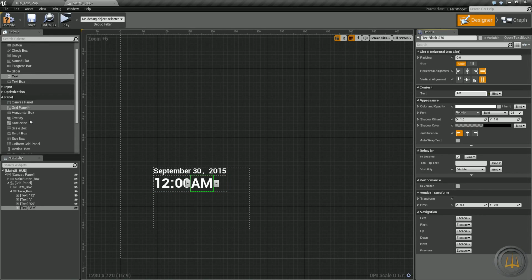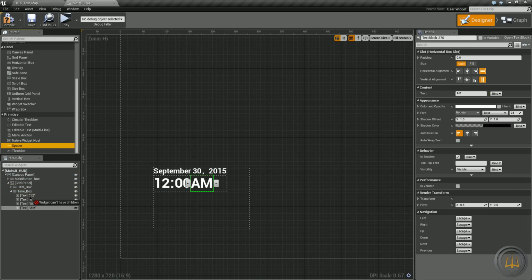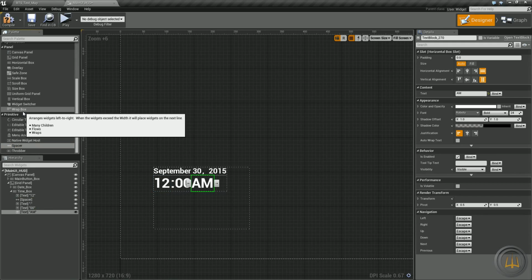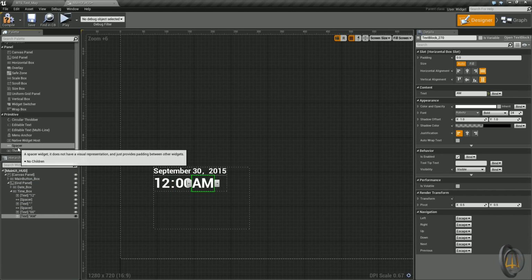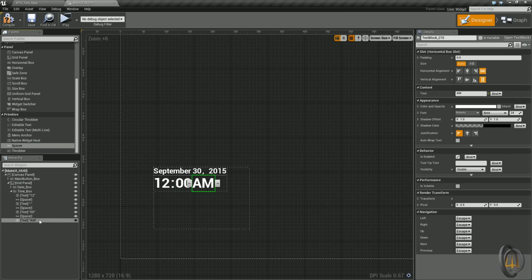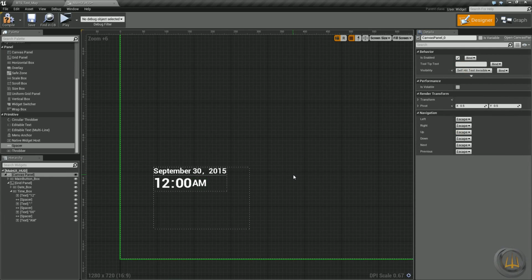Need some spacers. Just drop them in between each one of these. Where'd the spacer go? Just to give it some padding here. And then there we go, in between that one. Now this text AM, we want to change the font size of this one down to 16. And we will change its alignment to center, center. How's that look? Looking okay so far.